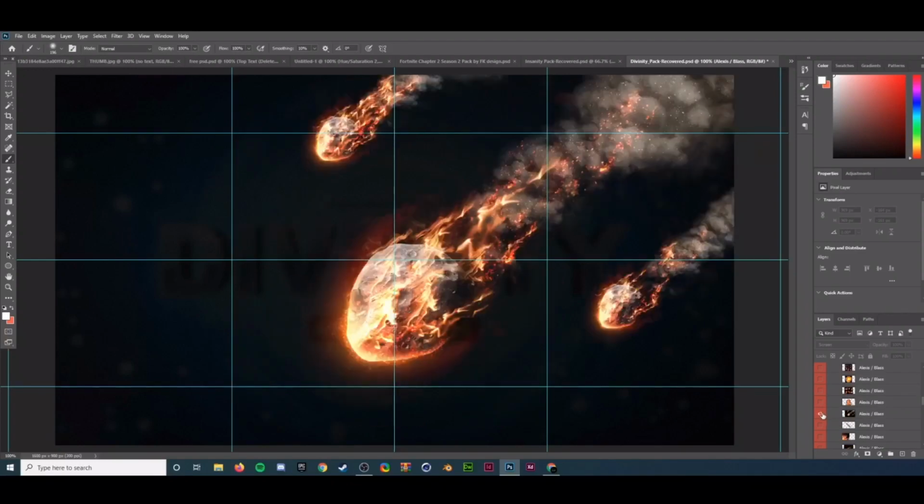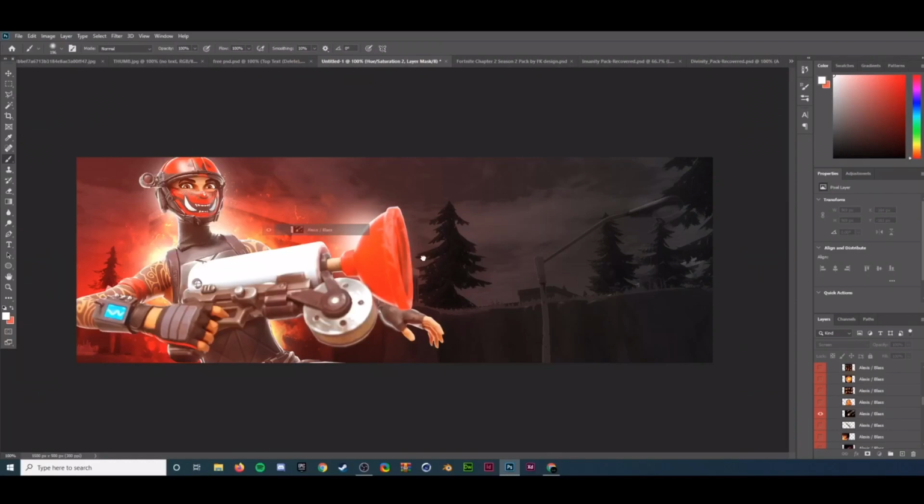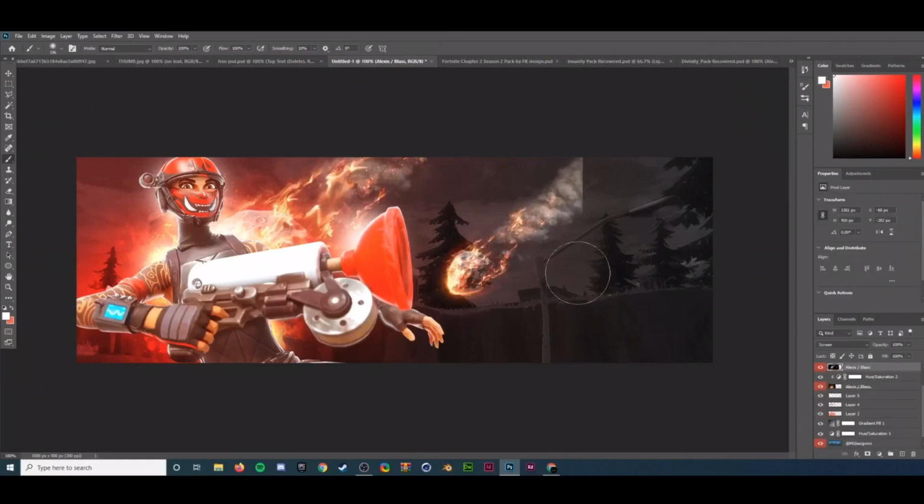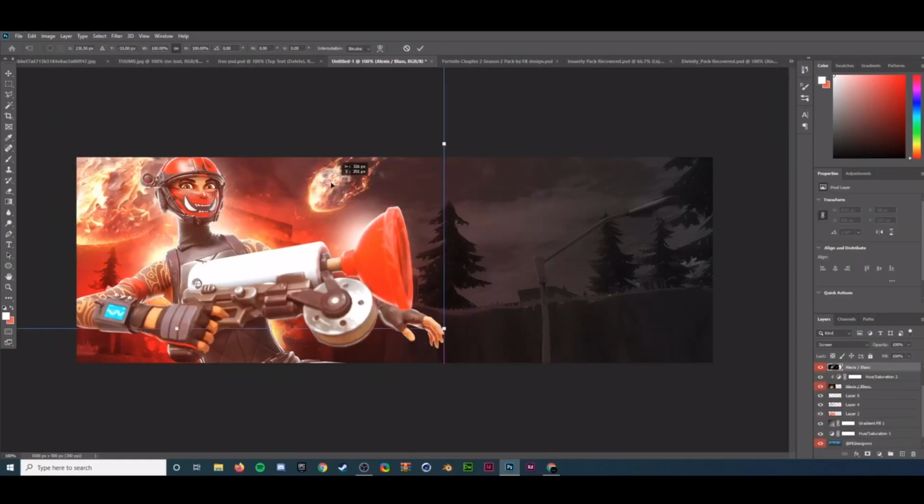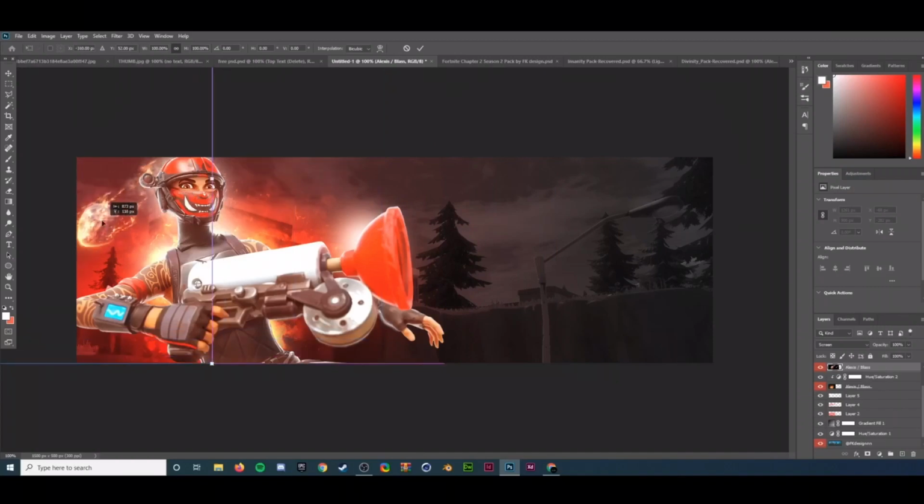And then I'm going back to the Divinity pack again, and I'm taking these molten, fiery, flaming rocks. I'm just going to drag them into the thing I was working on. See, I'm going to use this one specifically right here. I'm just going to place it, and once I find a place that I like, just hit enter like you would with every other thing.